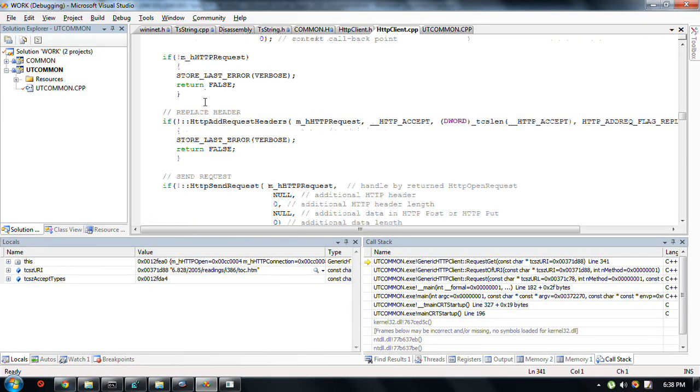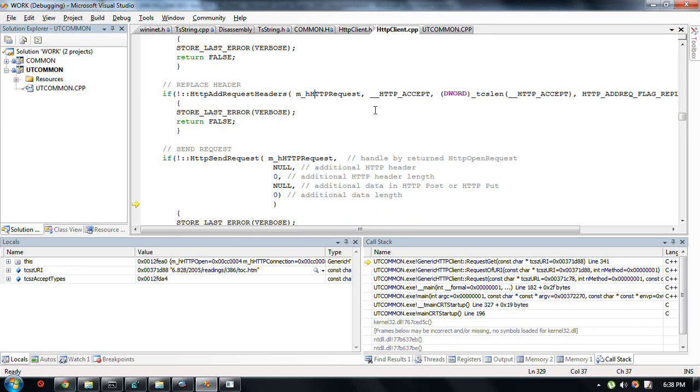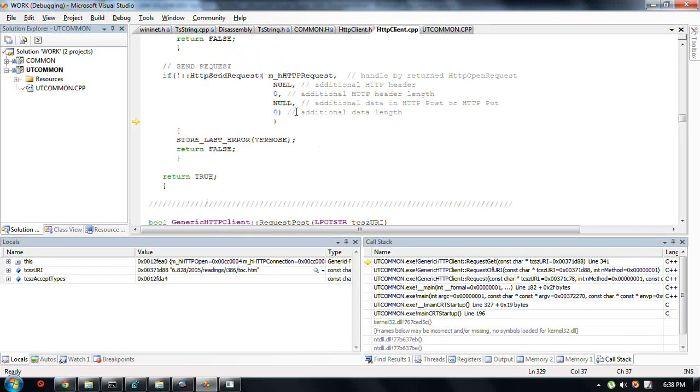We've created the request right here. We've added some additional stuff, but the thing is just a handle value, where the memory is stored somewhere else, not in this class.